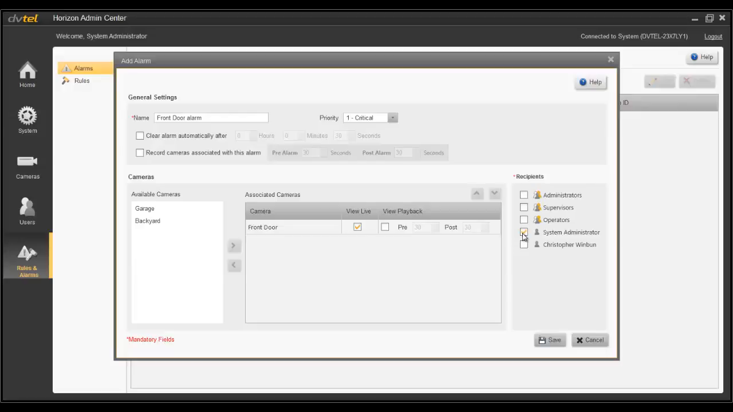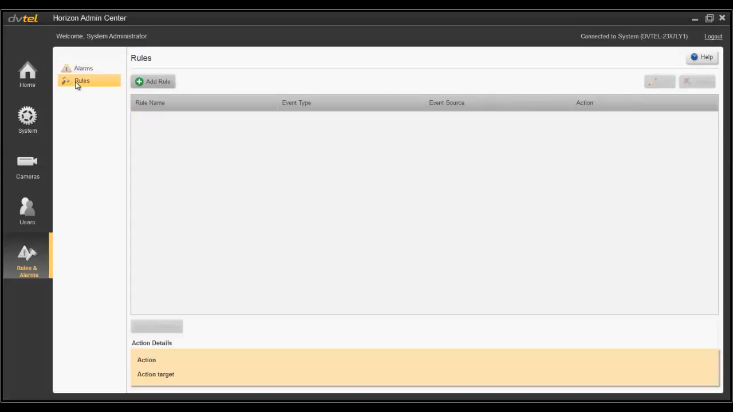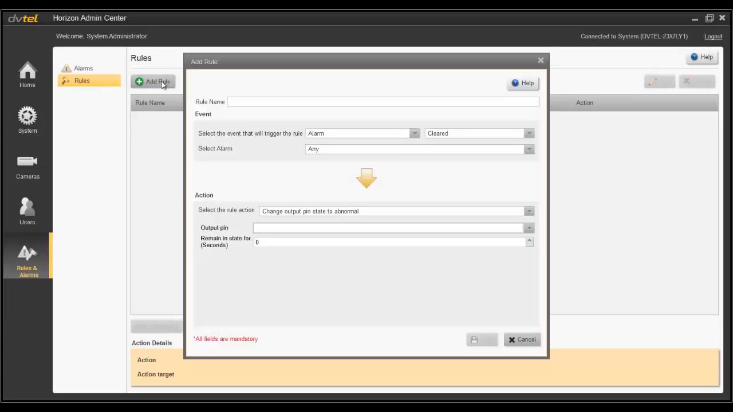Once all the information has been defined, a simple click of the Save button will update all the information, and you'll see the new alarm that you created here in the list. Let's move on to the next step. Under the Rules tab, you have the ability to add a rule in the same method that we did with the alarms. The first thing we're going to do is give a rule name. We're going to call this our front door open.